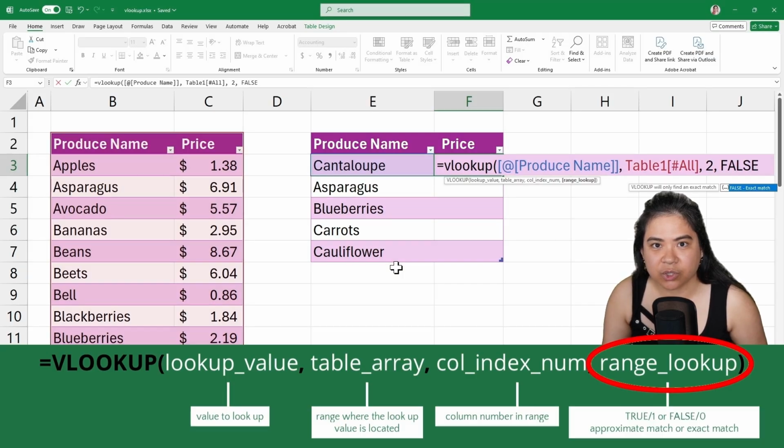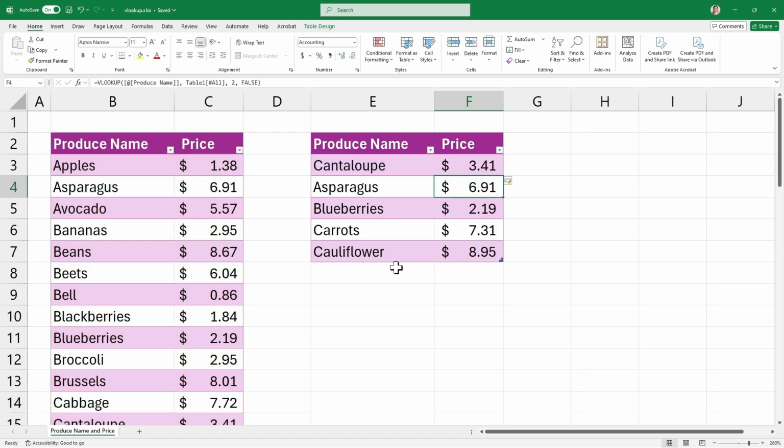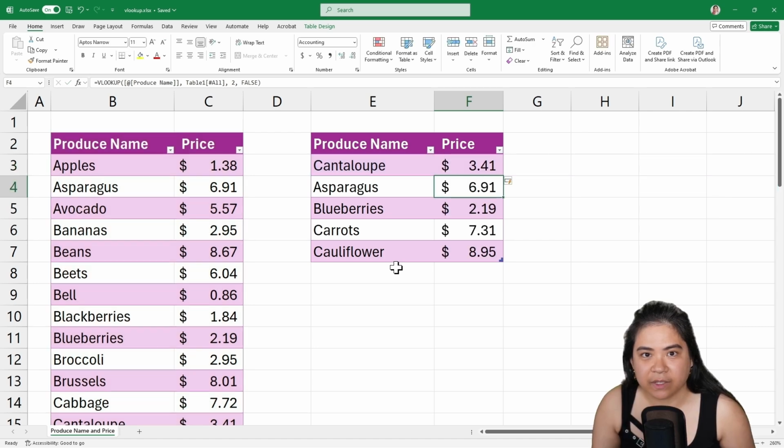Range lookup means TRUE, also a 1, or FALSE, also a 0. In addition, TRUE is an approximate match and FALSE is an exact match. In this instance, we want the exact match, so we will use FALSE. There you have it. The prices of the produce names are now entered.